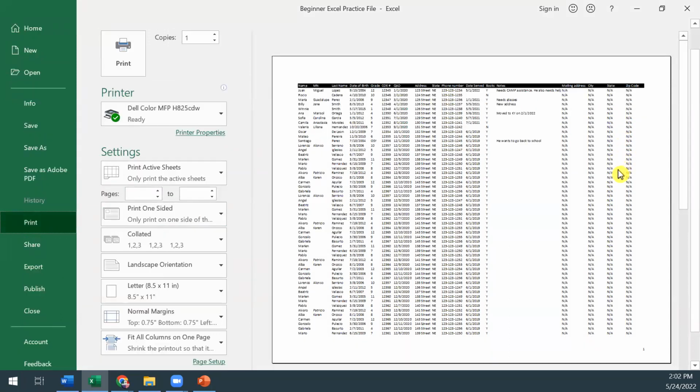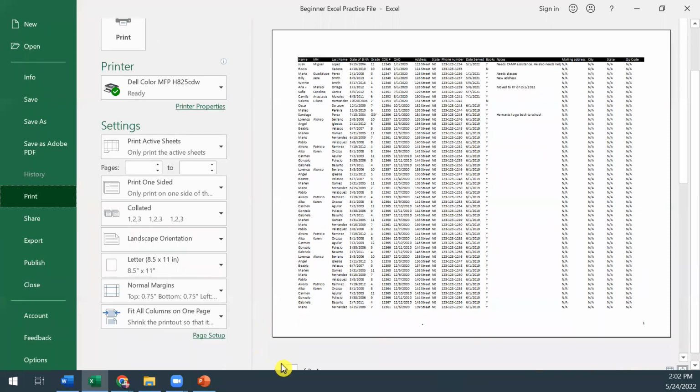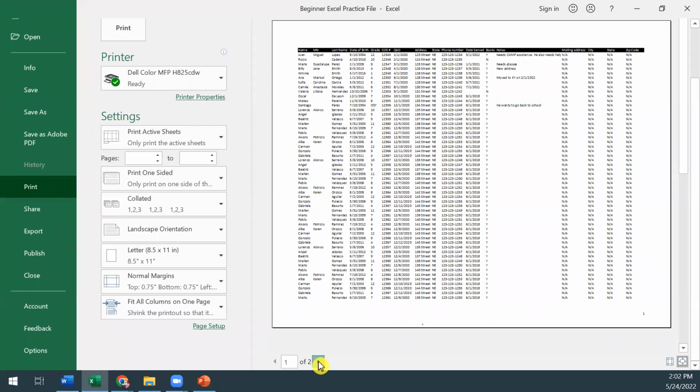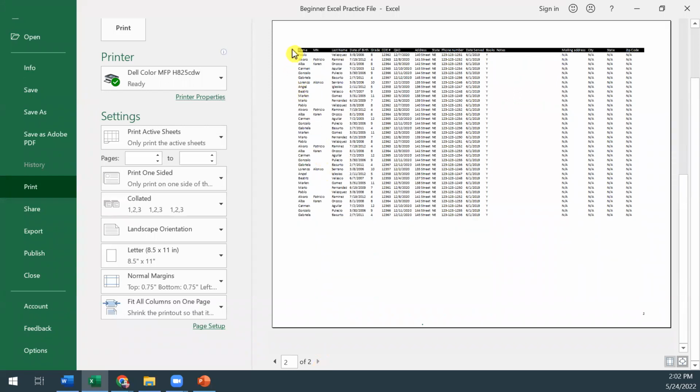And let me scroll down. Looks like I have a page number 1 here. It's kind of small, but it's there. And now let's go to page 2. Great. I have my header and my page number too.